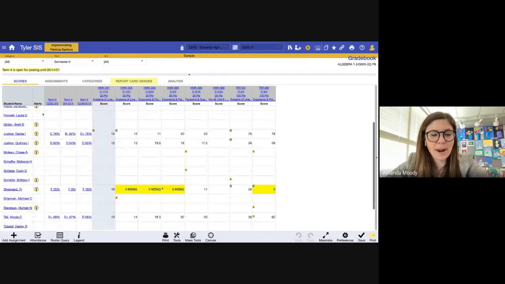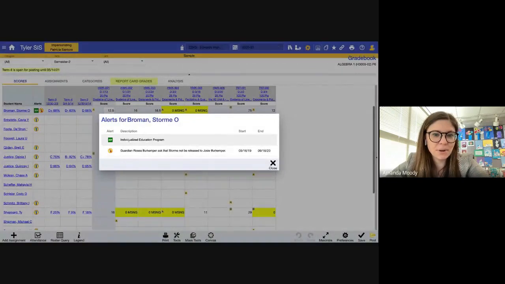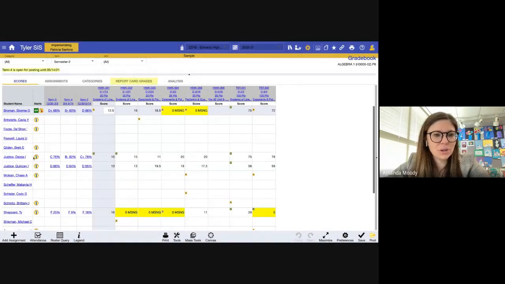Again, what I love right here visually, I know this student has an IEP. I know the student has a 504 if they had that. So I can see those alerts there. And then again, those are clickable. And then I can go in and click to view. Again, this one's a little different because it's a sample one, but you can view that there. And you can see student alerts.